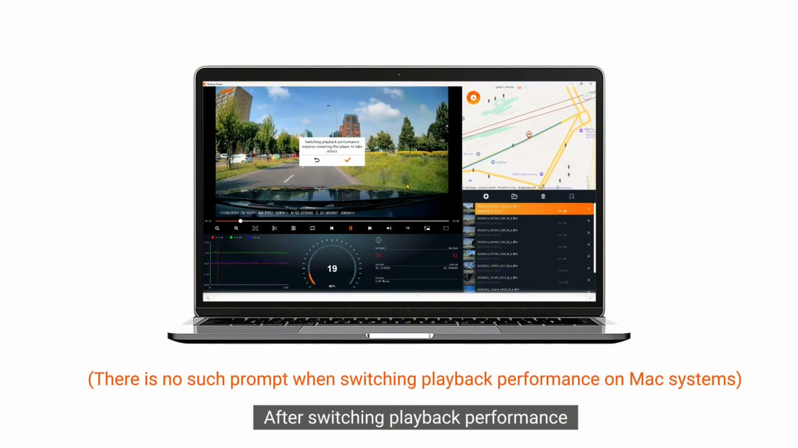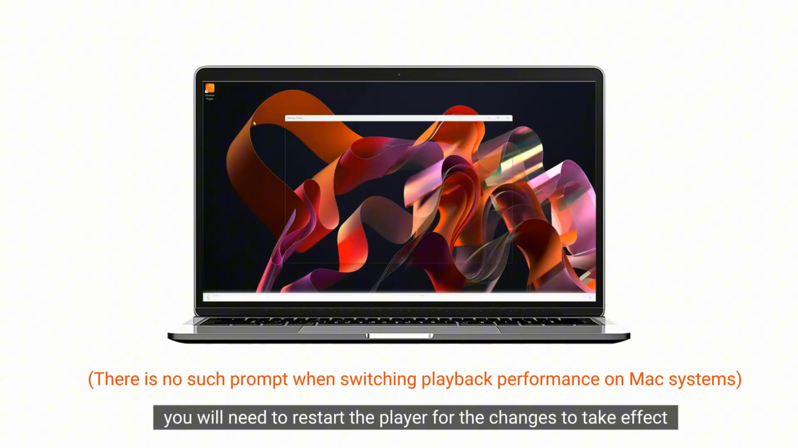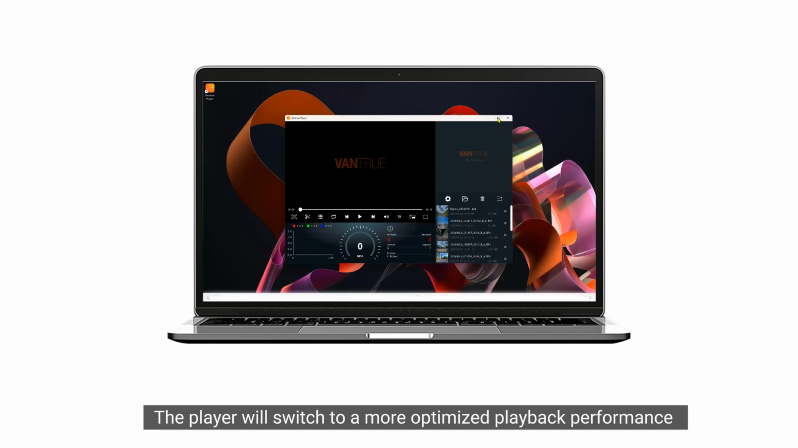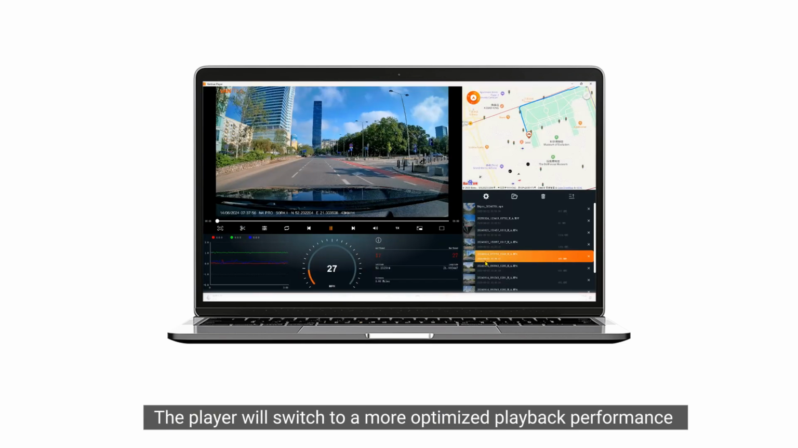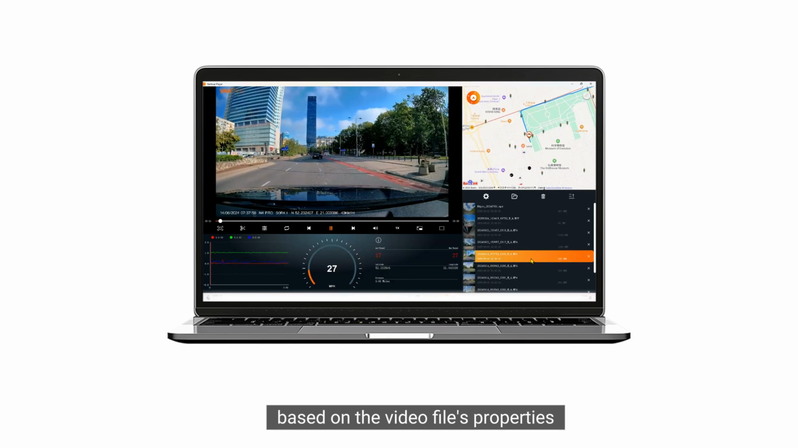Playback performance. After switching playback performance, you will need to restart the player for the changes to take effect. The player will switch to a more optimized playback performance based on the video file's properties.